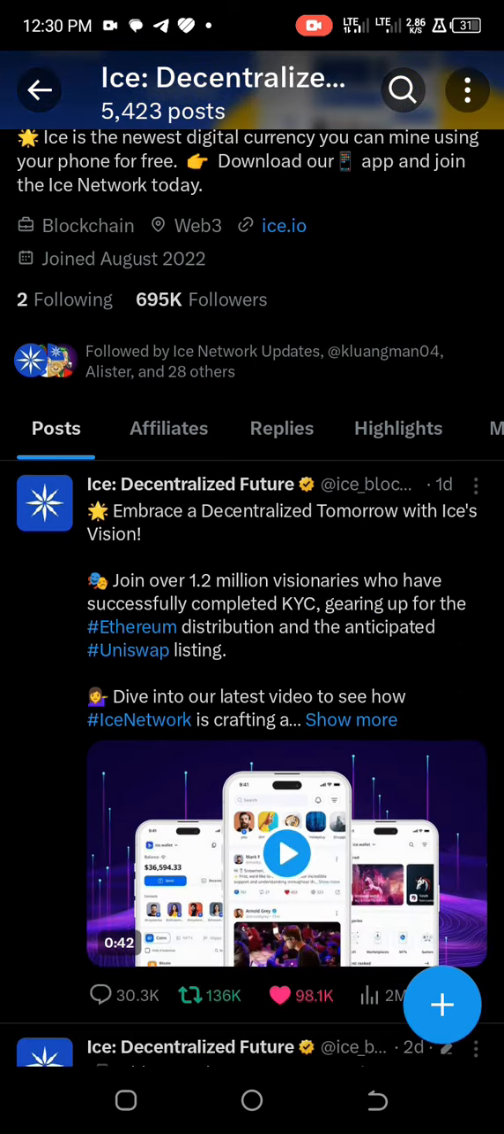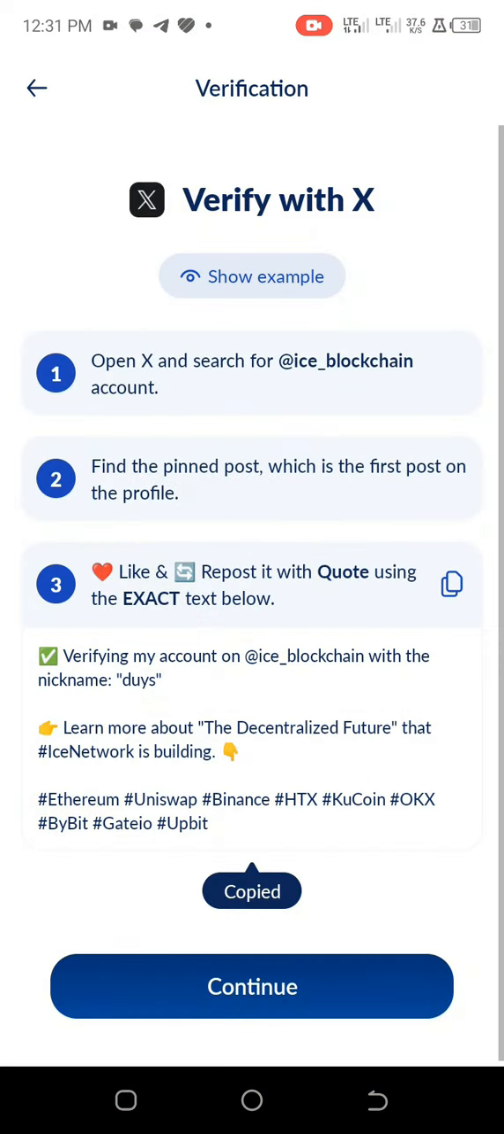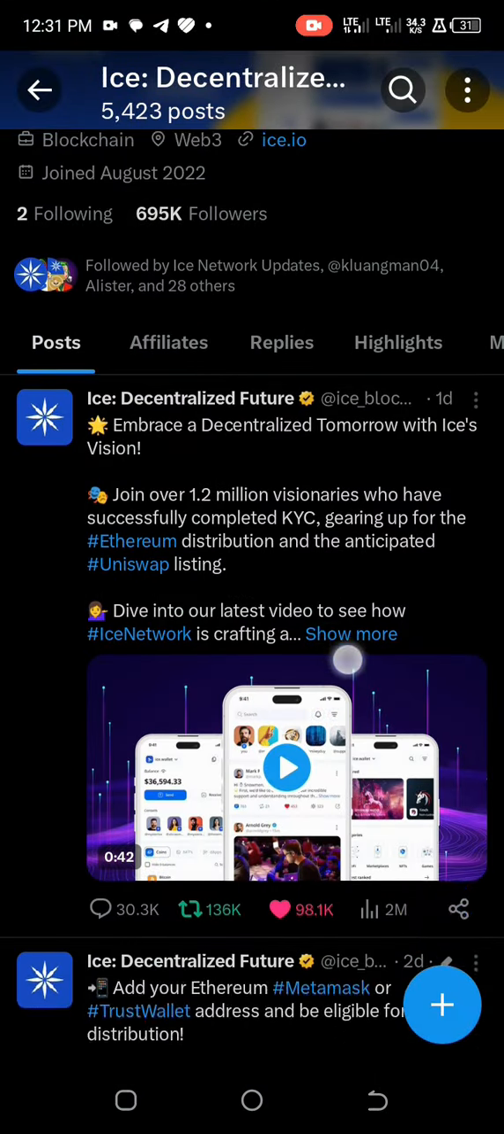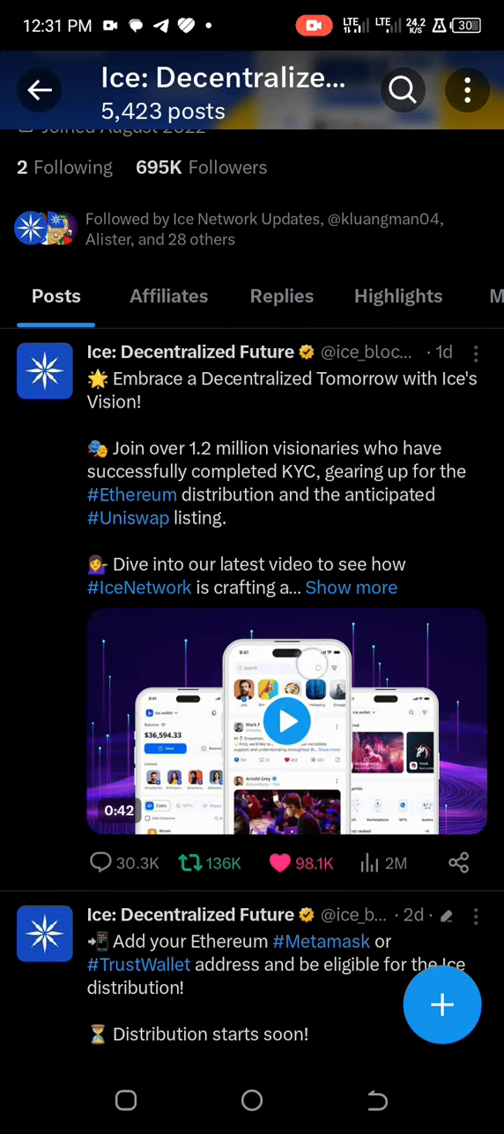Alright, so the task says, let me read the task. The task says open and search for the ICE blockchain account. Find the pinned post, which is the first post of the profile. So when you go to their X account, this is the first post, so this is the pinned post. What you have to do is go to this portion.